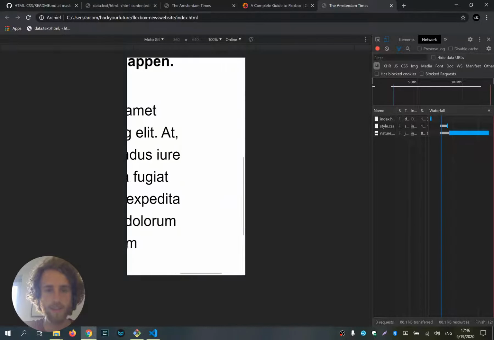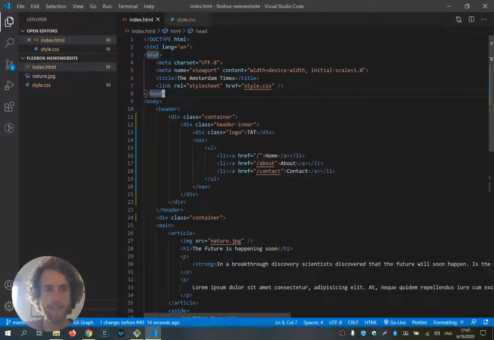So always include this meta tag, which is automatically included if you use the auto completion, but if you don't do that, make sure it's there in case things look strange.